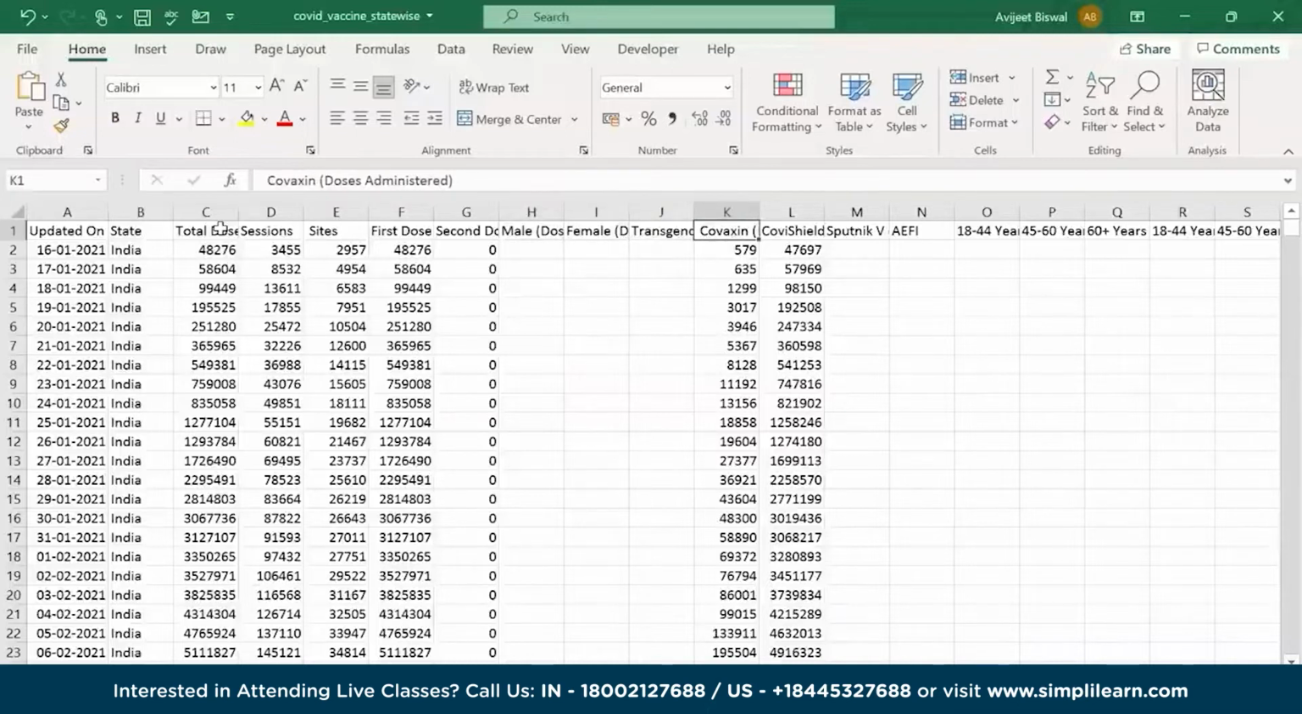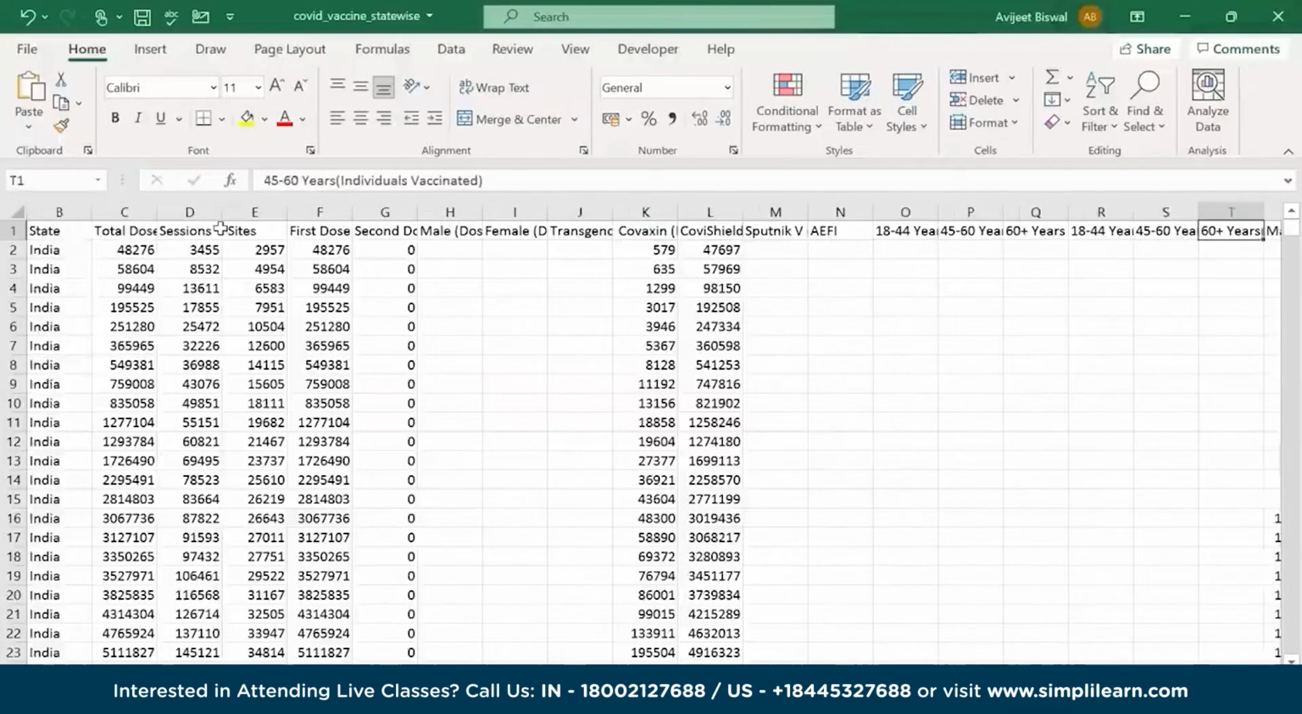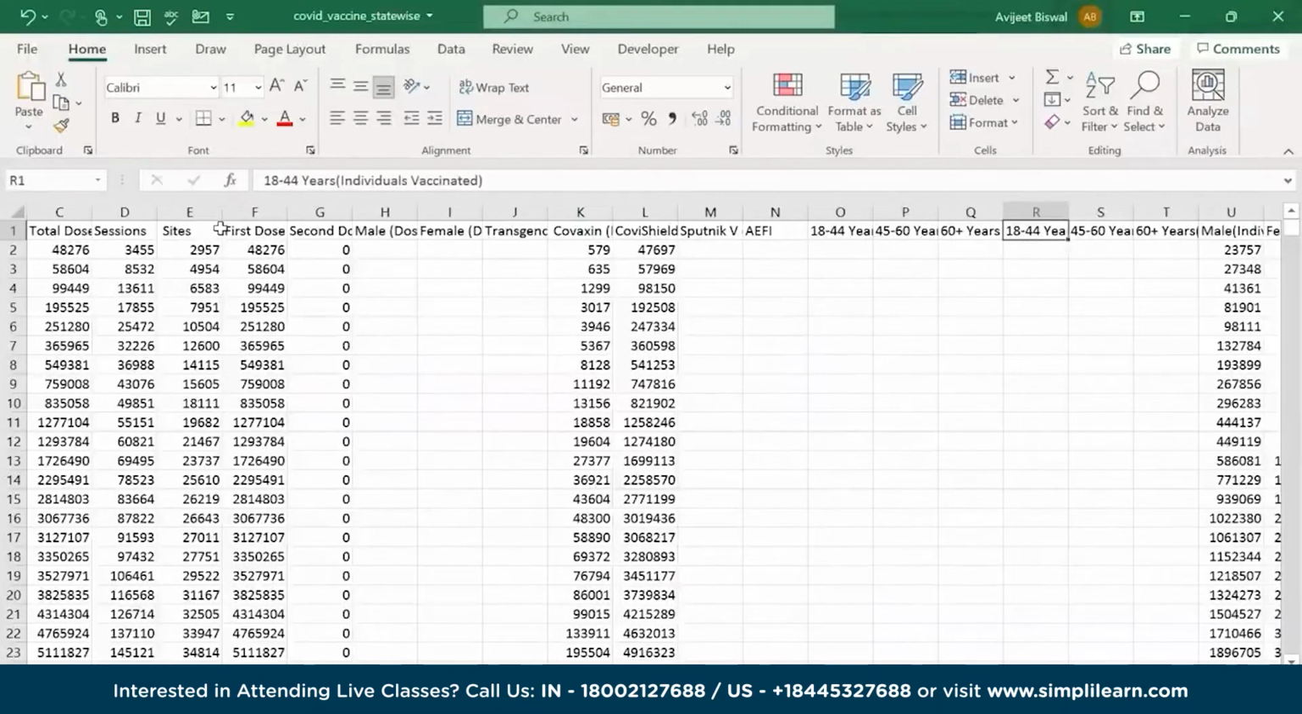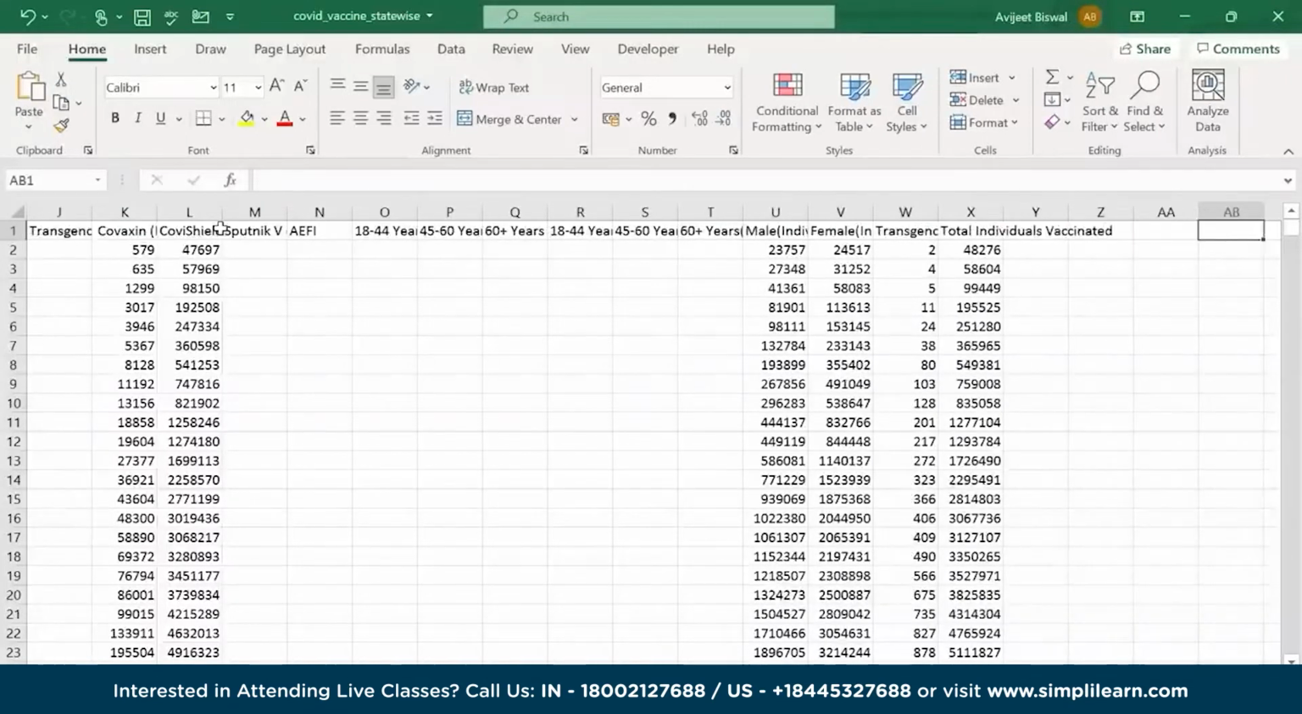You can see here the different vaccines administered, Covaxin and Covishield. You have Sputnik V, and here are the different age groups as well. And finally, we have the total number of male individuals vaccinated, the total number of female individuals vaccinated for a particular day. We have information about transgender individuals vaccinated, and finally we have the total individuals vaccinated each day.